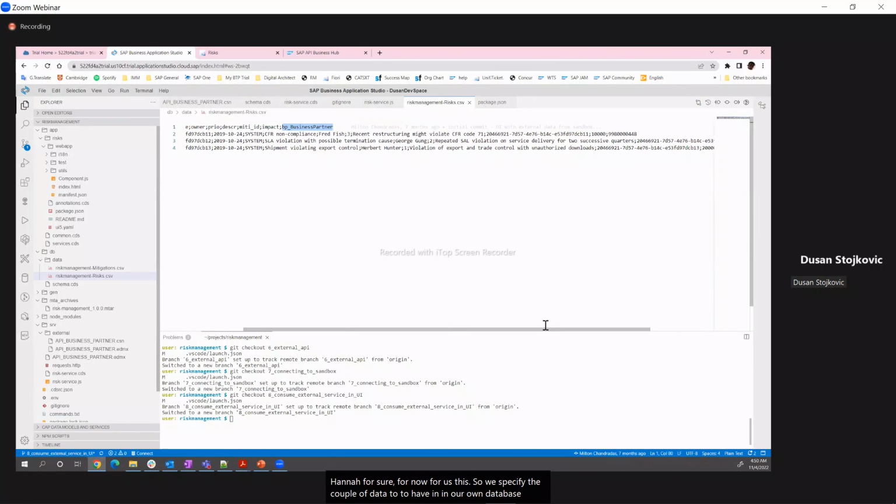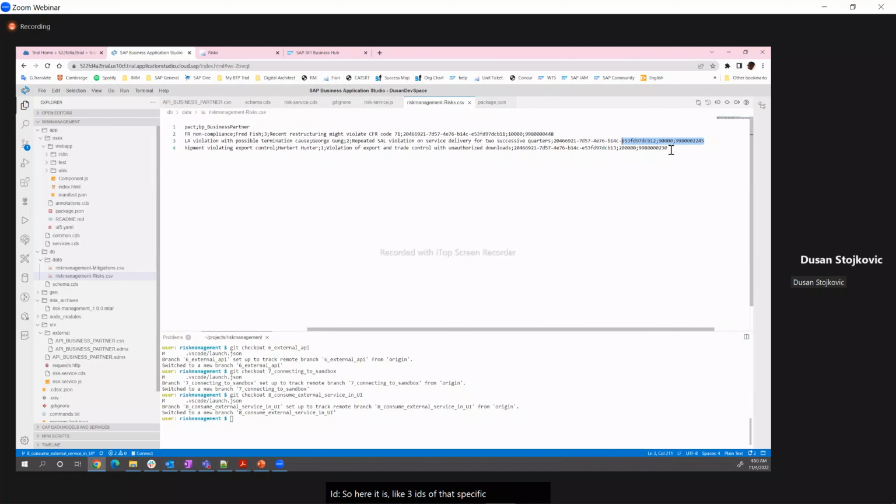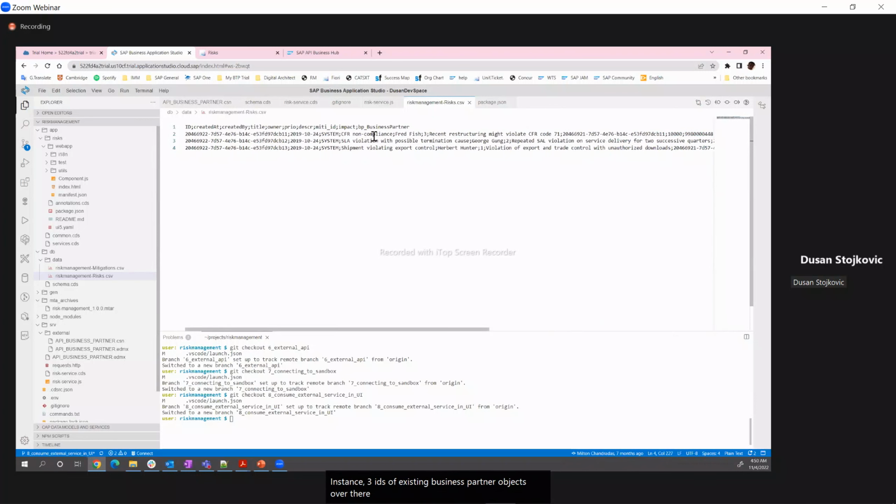This is what we did yesterday, but now what we're adding is the actual business partner ID. So here are three IDs of that specific sandbox instance, three IDs of existing business partner objects over there. I just need the three IDs. Again, this is just a demonstration for our own exercise. In my own project, I have another column, BP underscore business partner, which specifies IDs of the business partner objects in the external system. This one will get loaded, that's for sure.